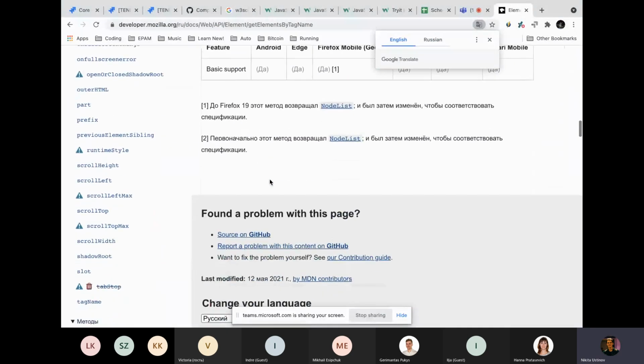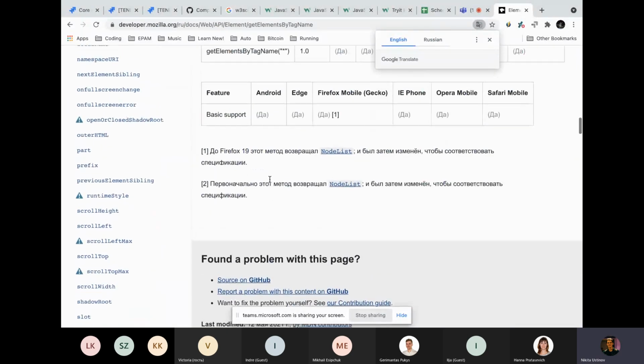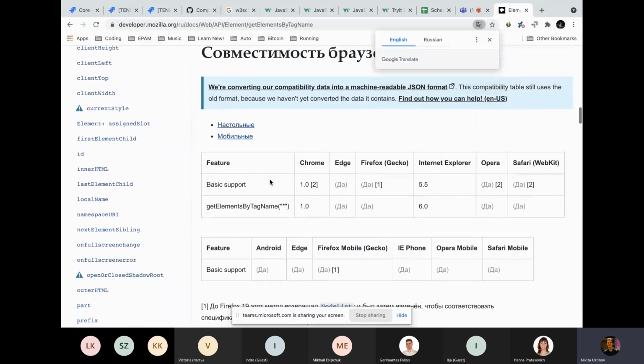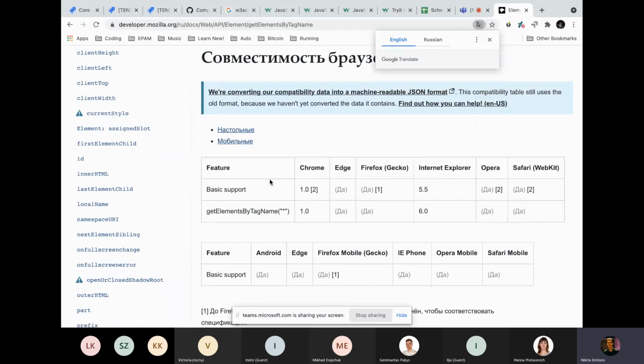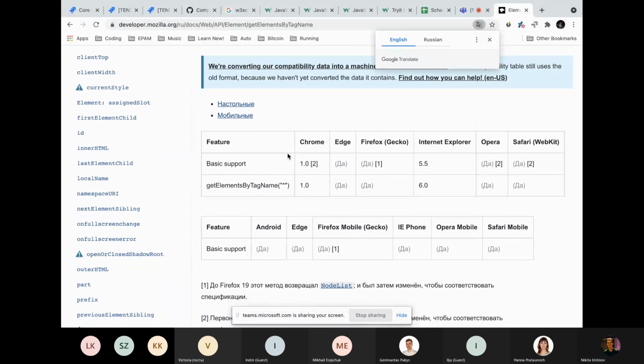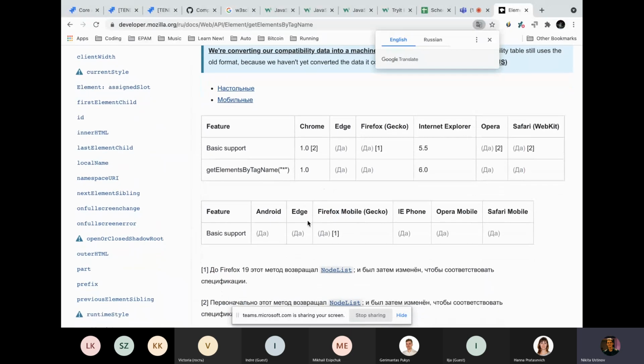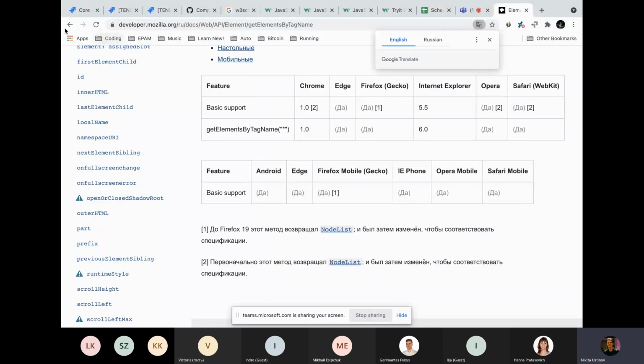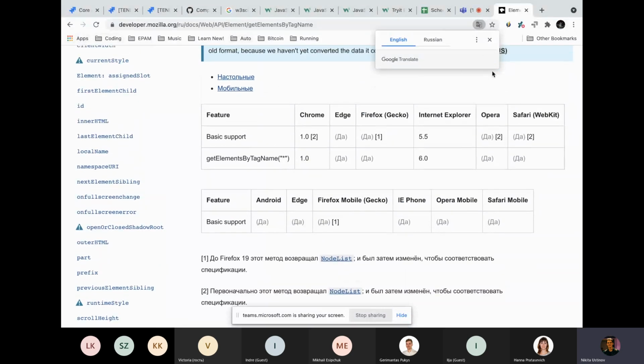Maybe it's deprecated. In fact, I've never used it during commercial web development, but it's fine to know. MDN says that it's supported in Chrome, in Opera, in Safari, so all the browsers support it. Yeah, but in fact, you won't use it so much.